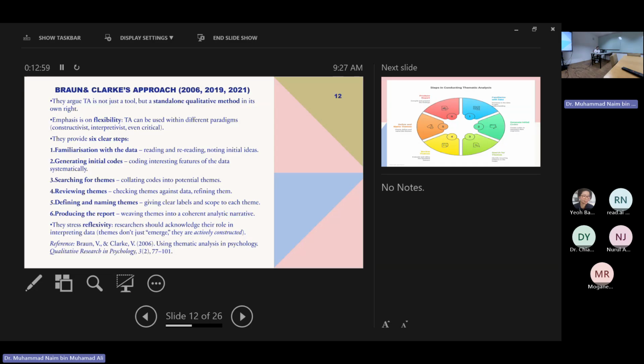And then next, generating initial codes, coding interesting features of the data systematically. The first coding, or we call it open coding, can be anything under the sky. For example, tomato is a fruit, then you find everyone who said tomato is a fruit, and you put them under one code. Or someone said tomato is a vegetable, then you put those who say it is a vegetable under one code. Only then you search for themes, meaning patterns. If they say that tomato is a fruit, then you combine all of these participants' opinions into one code.